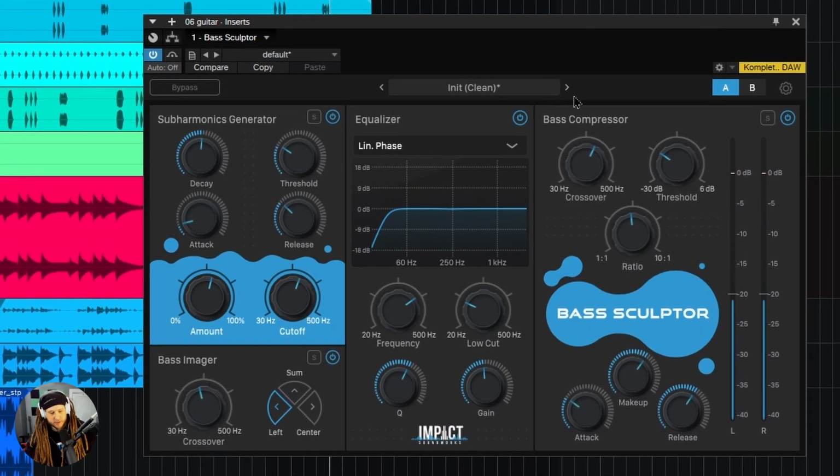And again, it's not just your kicks, not just your bass, but also guitar, piano, strings. You can even try it with vocals if you want. Throw some subharmonic generation on that and create a cool effect, or even use it for sound design.